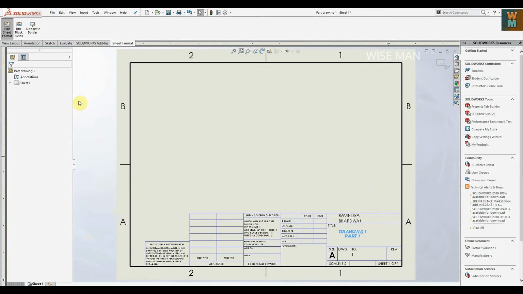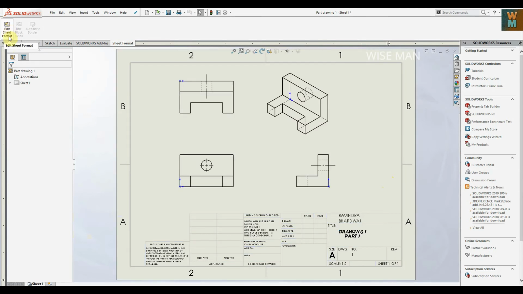So in this way you can use that. And if you want to exit that, go to view layout, click on edit sheet format again, go to view layout. So you now have your whole drawing sheet. So in this way you can edit the part of a drawing.